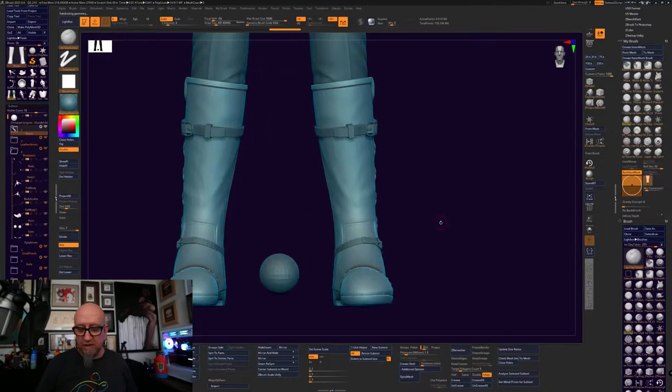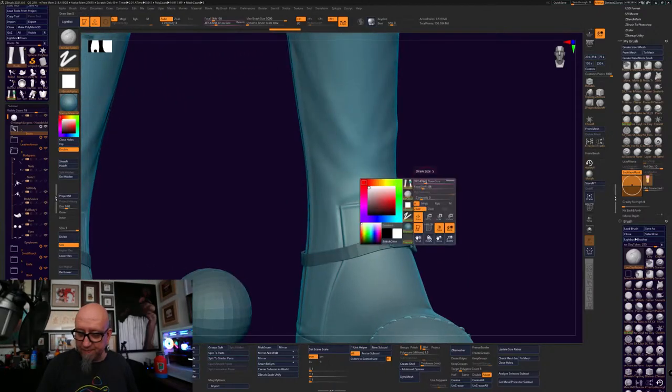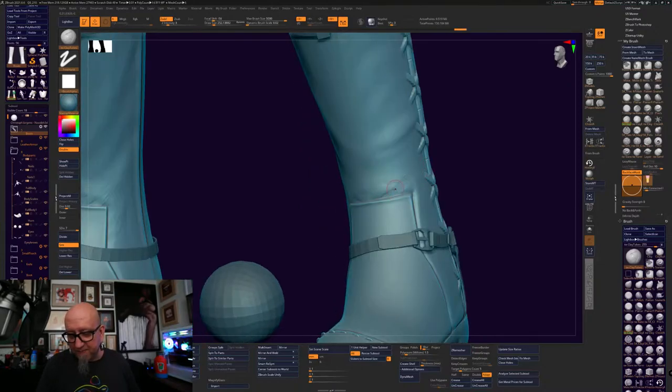The weight's nice on those. I like the texture here again, though. That little lip. You might have some weight rolling over there, but it wouldn't be all the way, right?